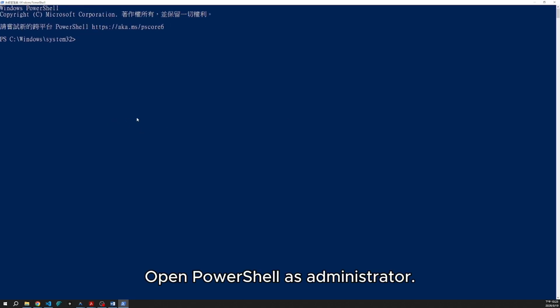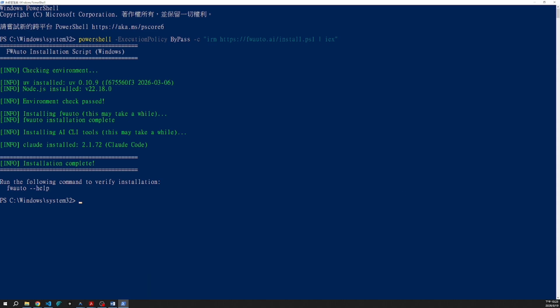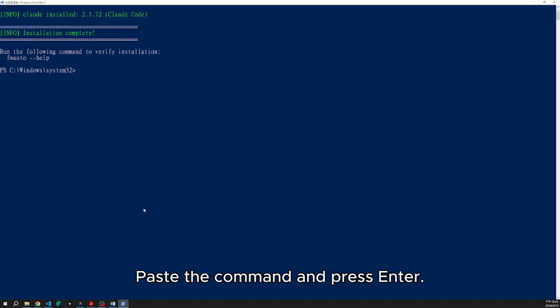Open PowerShell as administrator. Paste the command and press Enter. FWAuto AI interface install.